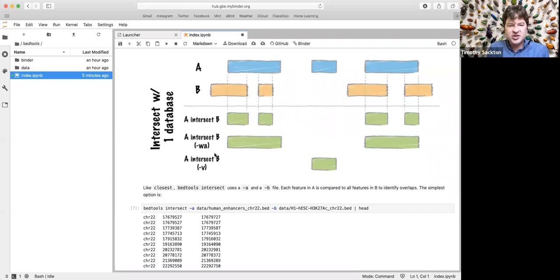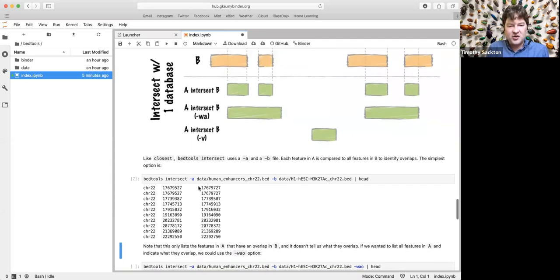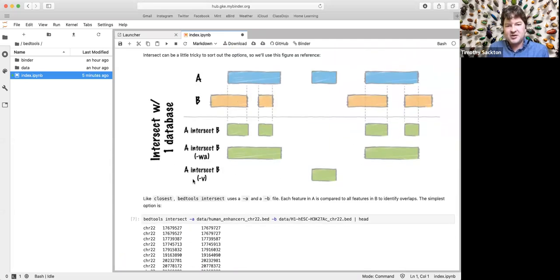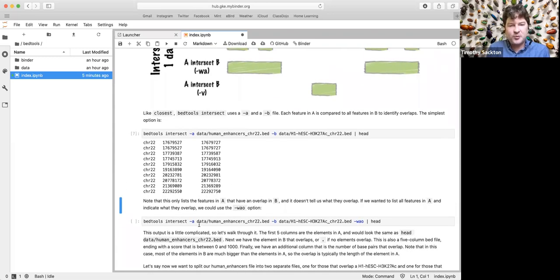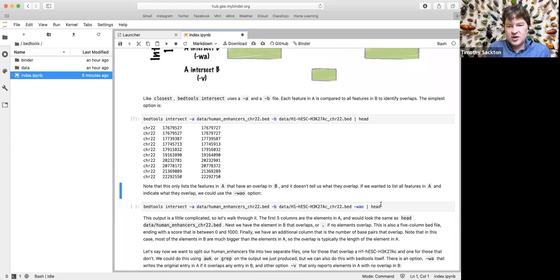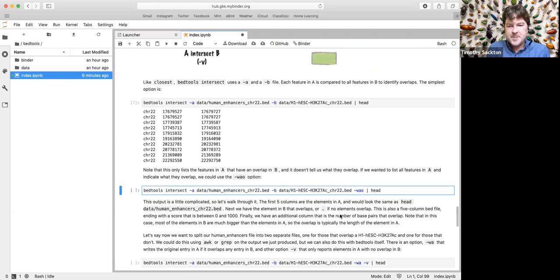So there were probably two elements in here that overlapped this, but these are the same, so there must have been, say, two elements here that this element in A was completely contained within. But there's not very much information here. We don't know what it overlaps, we don't know which pieces overlap.